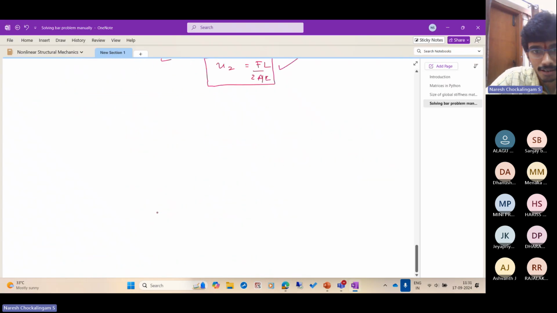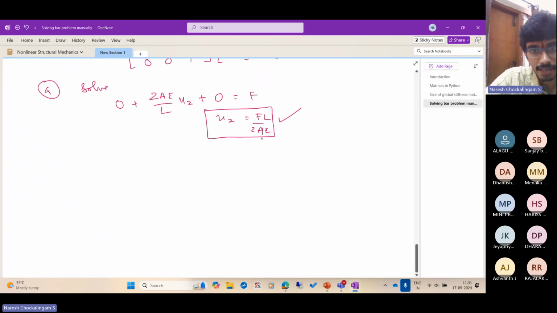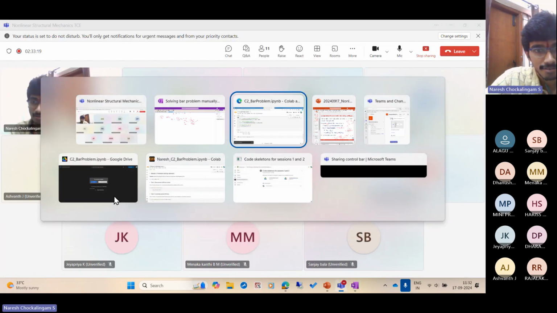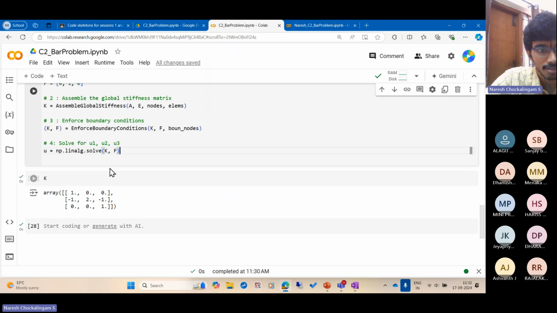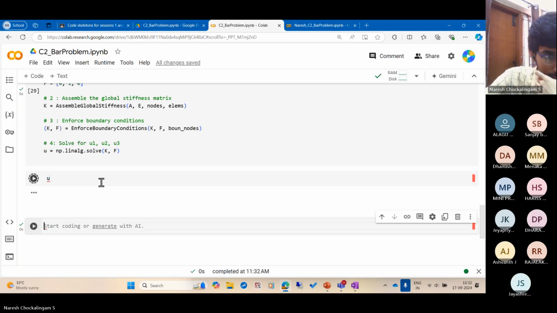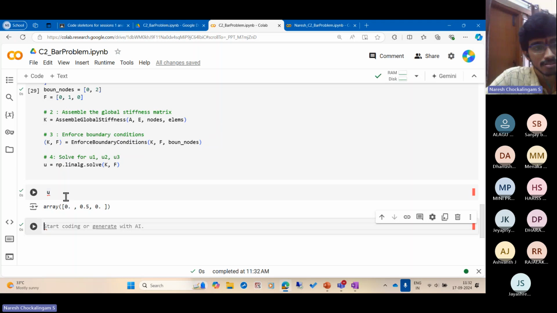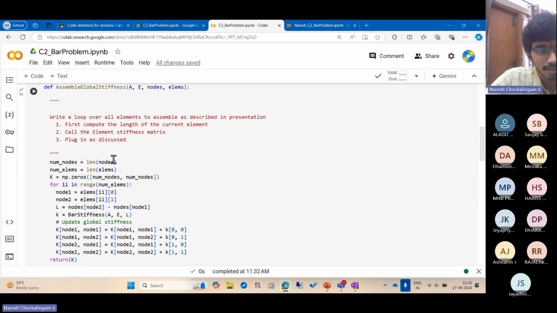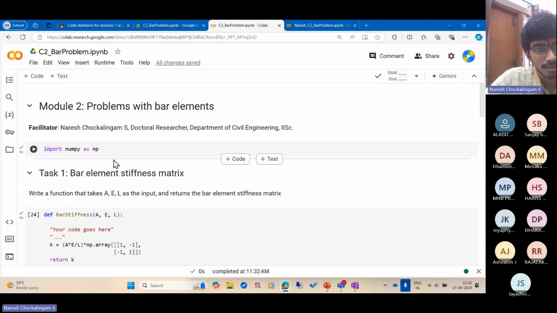So remember, the answer we got here is FL by 2AE. So we should get U2 equal to 0.5, because F is 1, L is 1, A is 1, E is 1. So we'll do this and let me print U here. Yeah, so U1 is 0, U2 is 0.5, U3 is 0. So this is the complete code to solve a problem with bar elements.